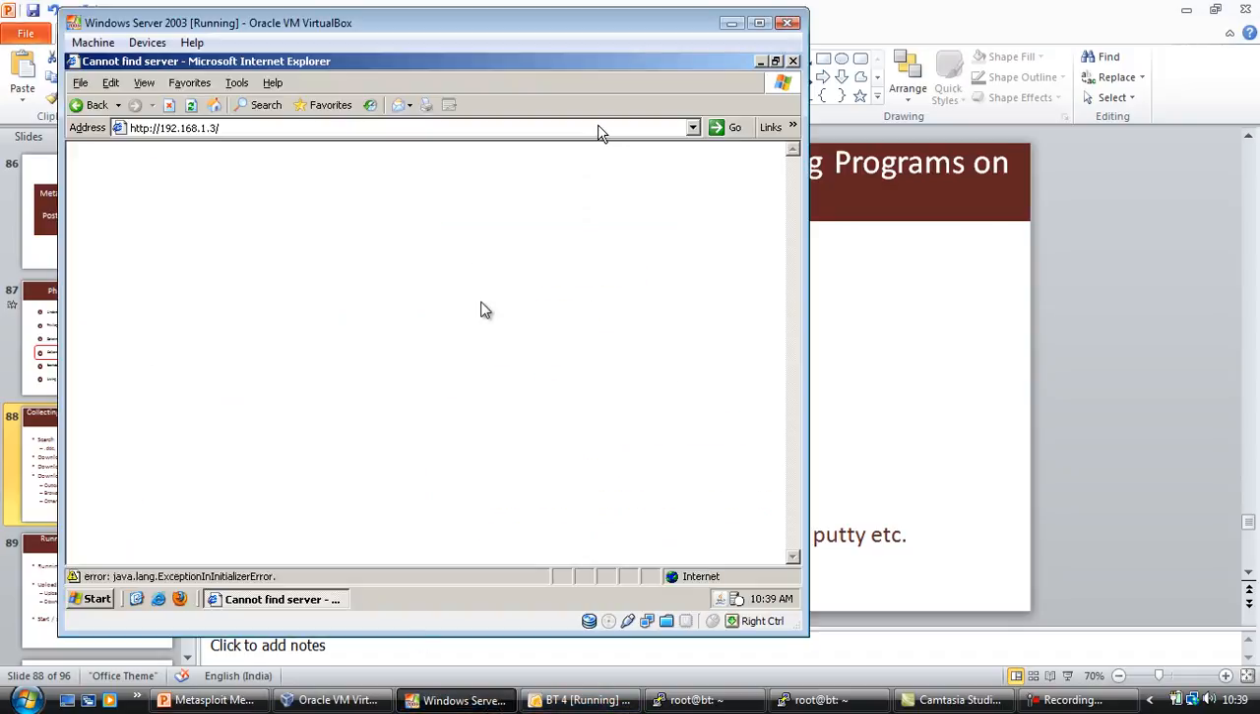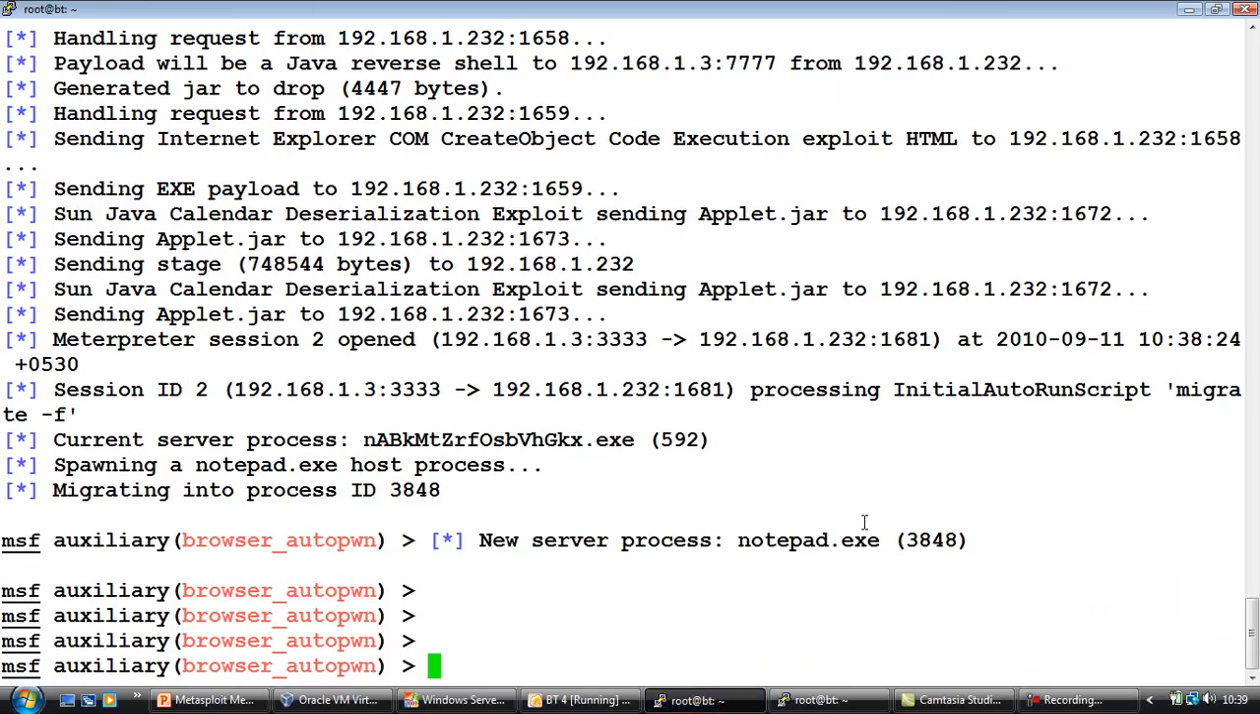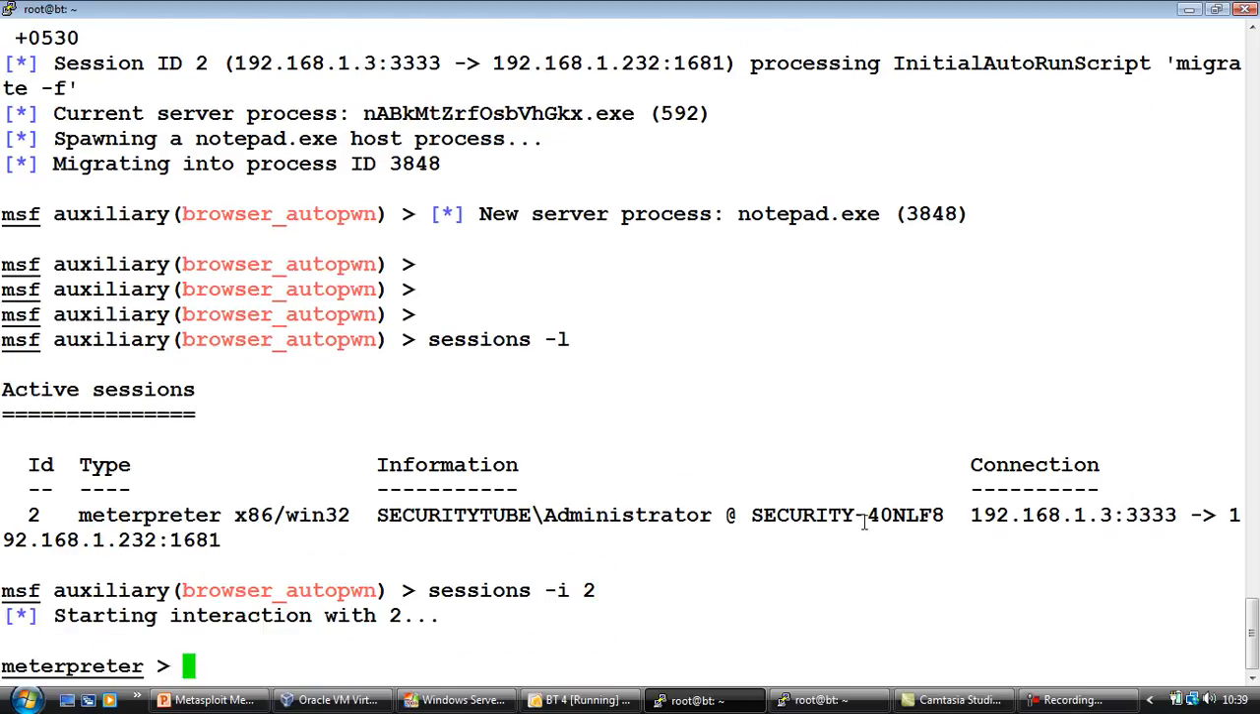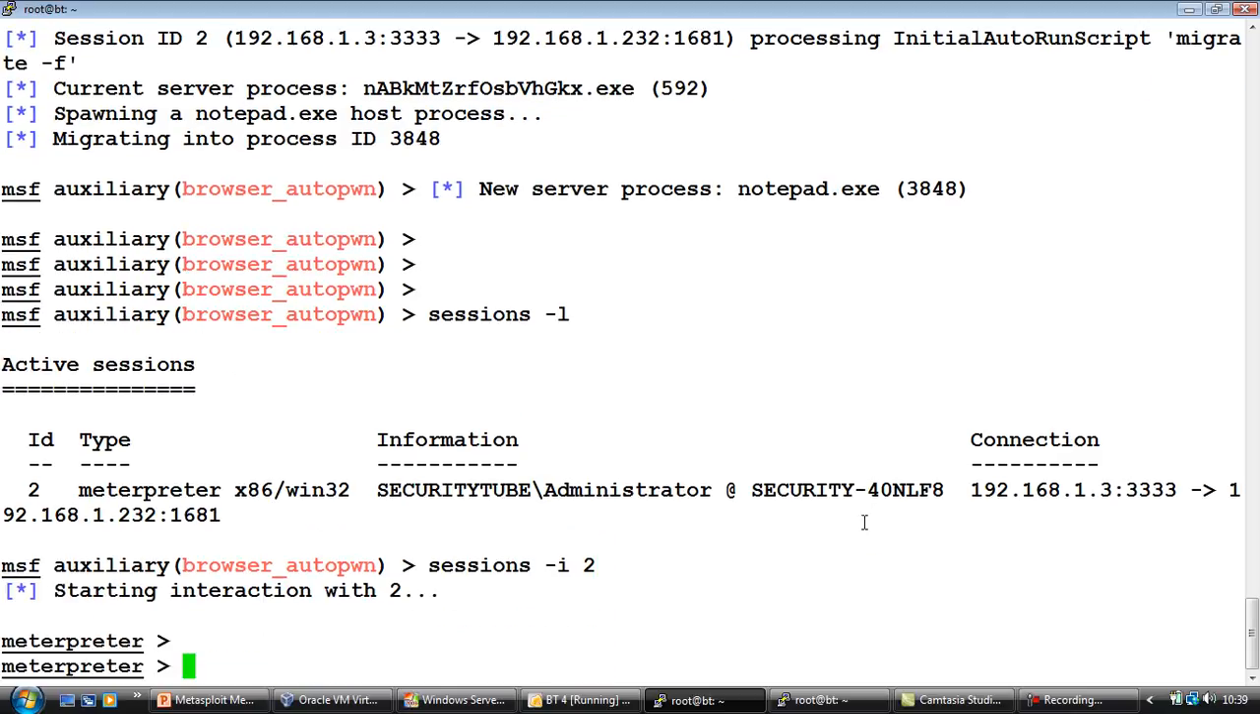I've already pawned the Windows 2003 enterprise server using a browser-based vulnerability, and we already have a Meterpreter session. Let me connect to that session. Right, so let's look at who we are.